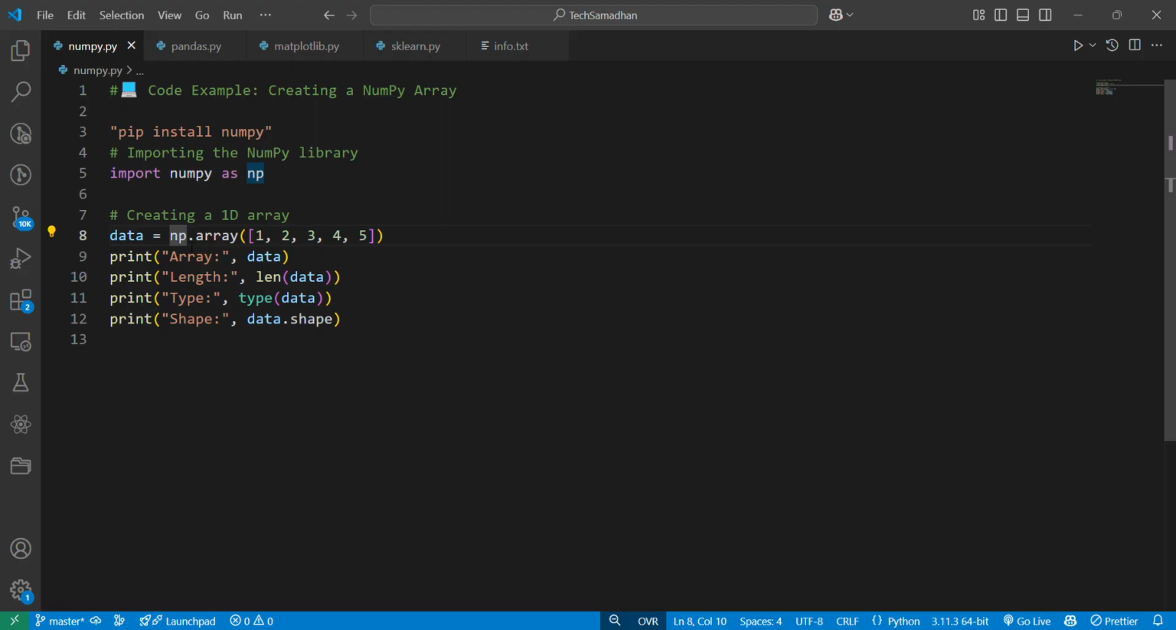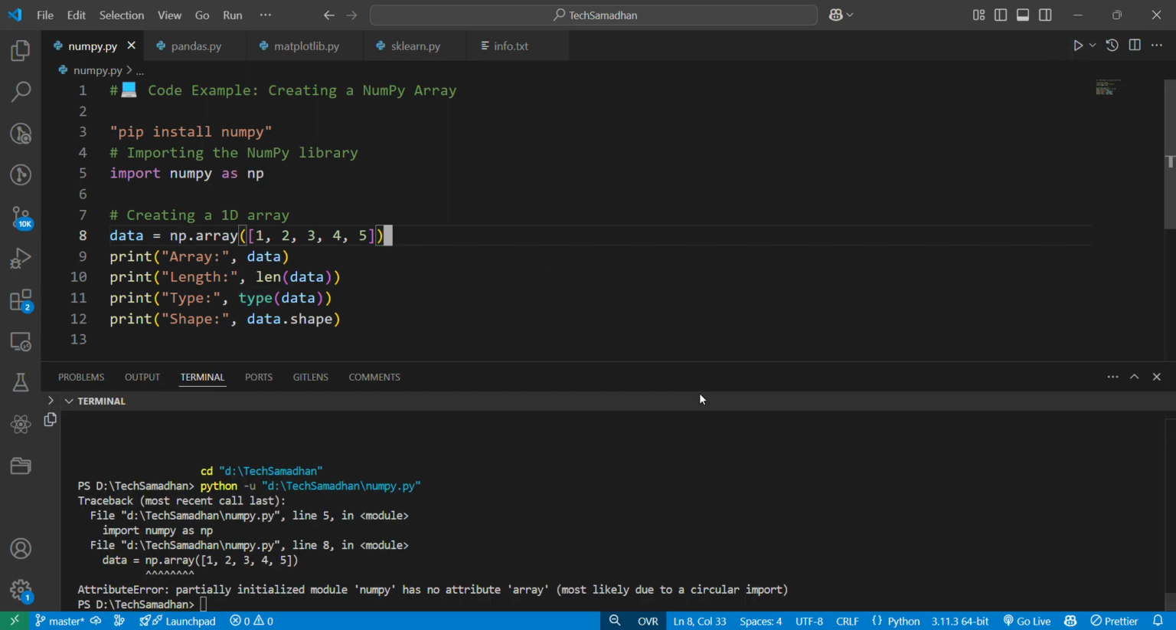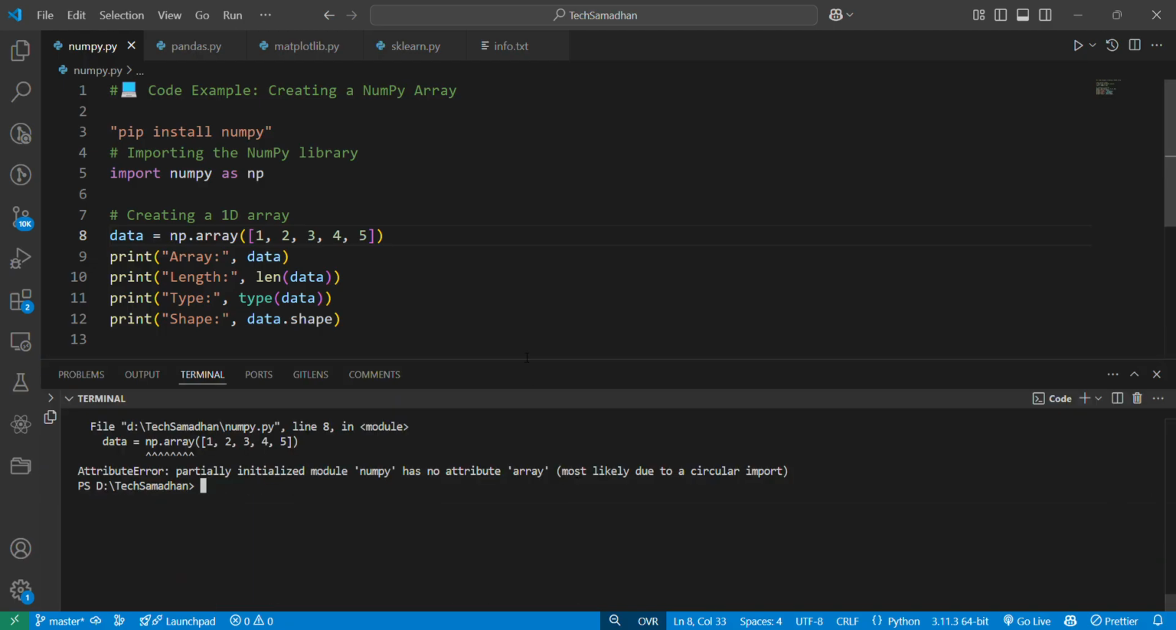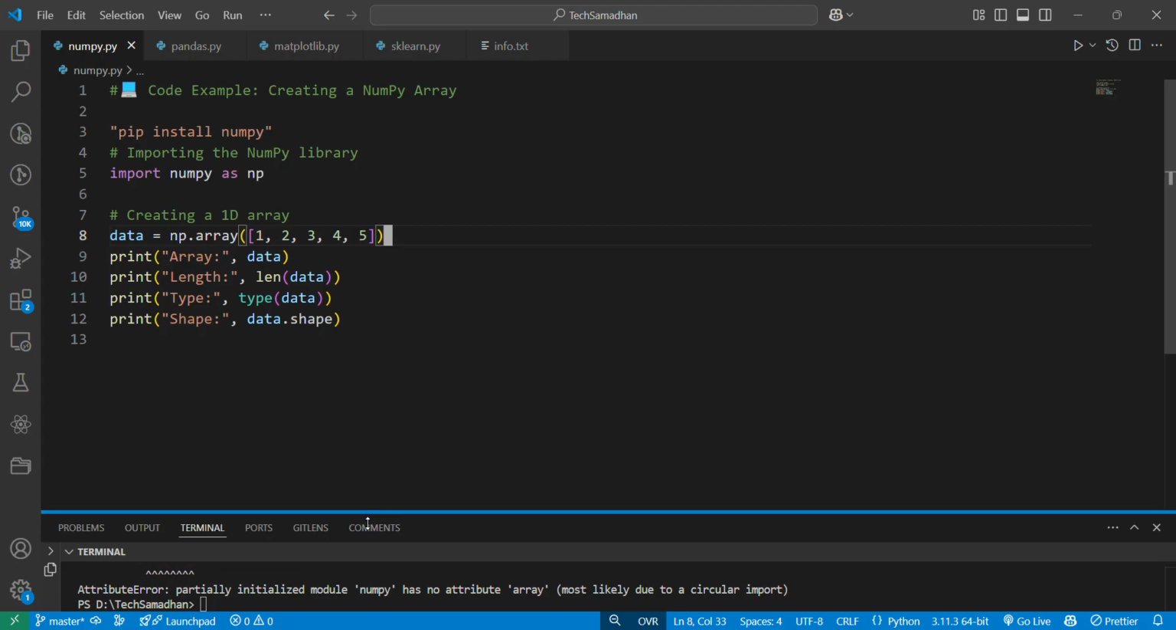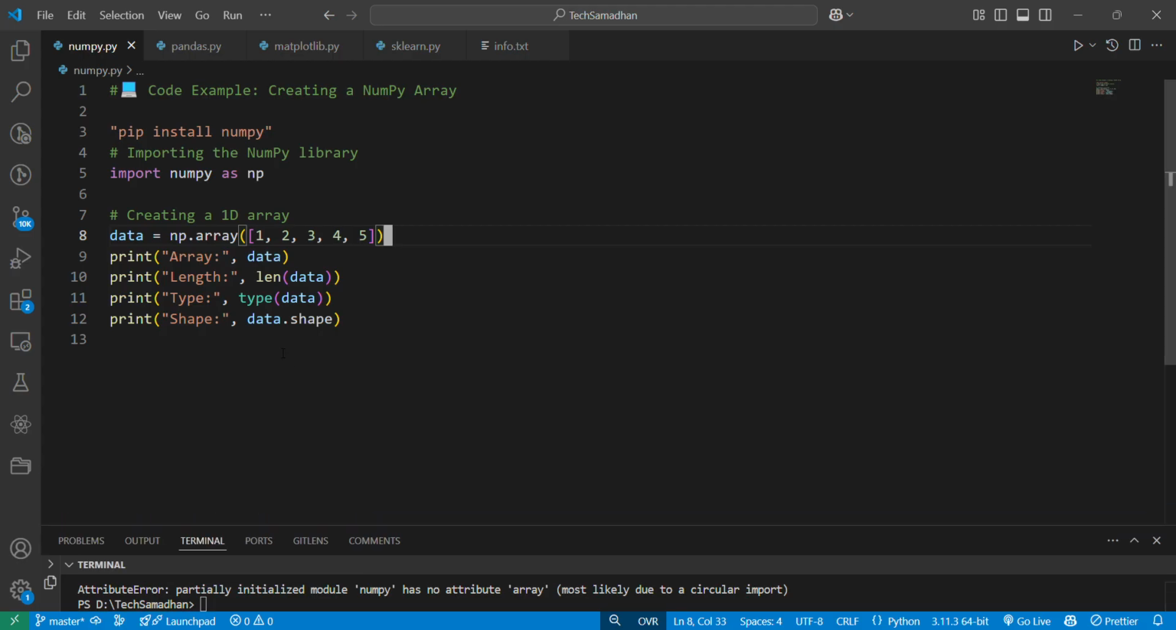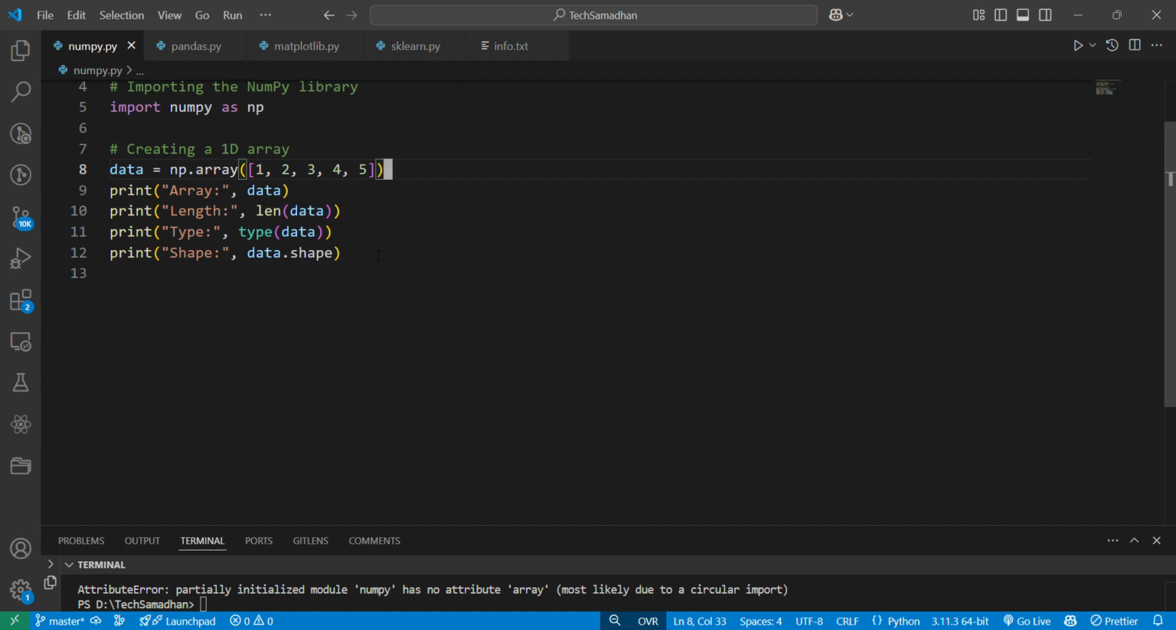Now here we are printing the array, then the length, then the type, and then the shape. It is helpful for mathematical operations. We can expect the output as 1, 2, 3, 4, 5 for the array. The length would be 5. The type would be numpy.ndarray, and the shape is (5,). These are the operations you can perform on NumPy.